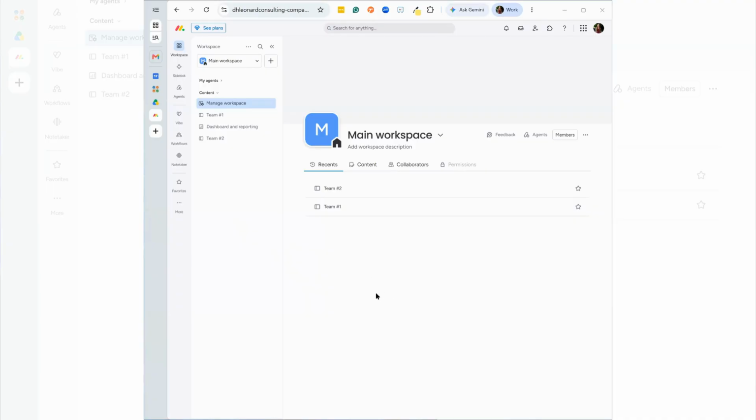So here we're looking at Monday.com. This is going to be a very high overview of the processes that you can use to have a backlog and make the team or the work in the team visible. So here we're looking at the dashboard.